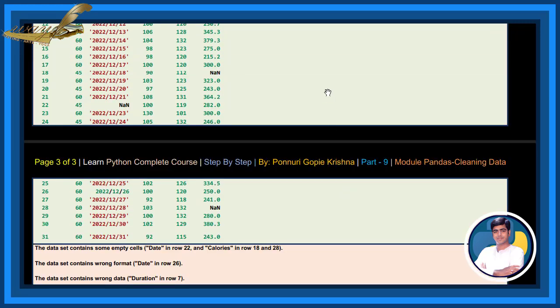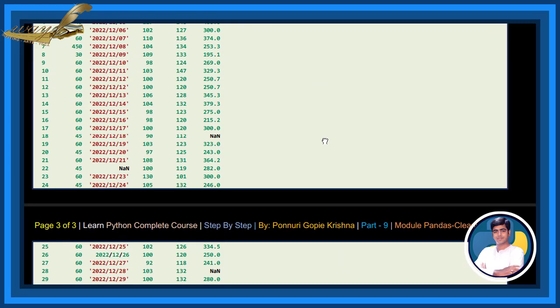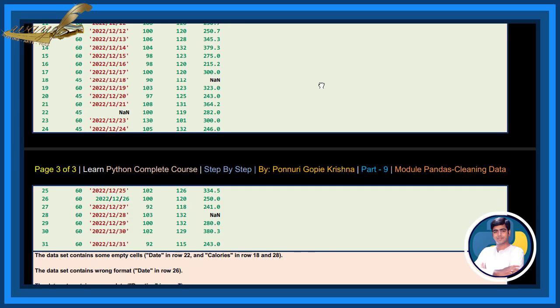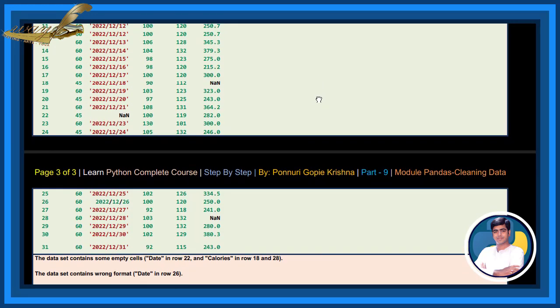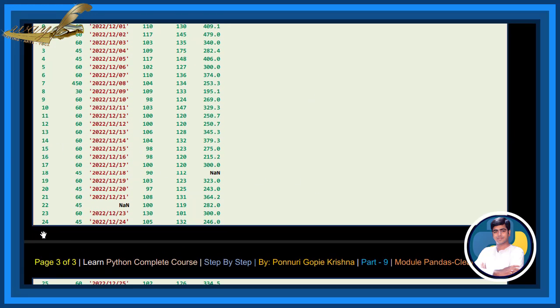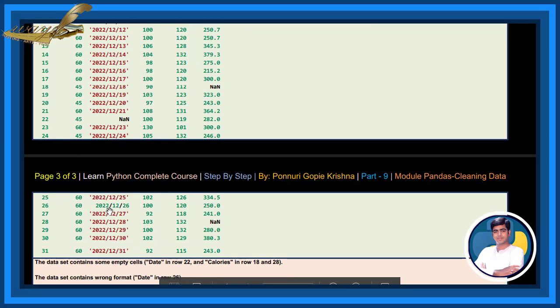Check this. See here. Wrong format for data in row 26. See here. It's wrong format.